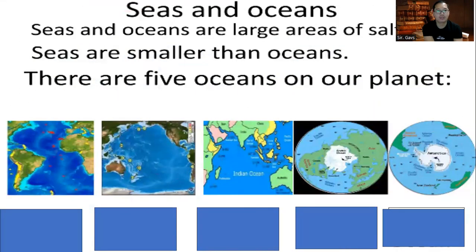It is also in liquid form. While the water can be seen in the seas and oceans, there are large areas of salt water. They have a high salinity level, while seas are smaller than oceans. Take note that there are five major oceans on our planet.